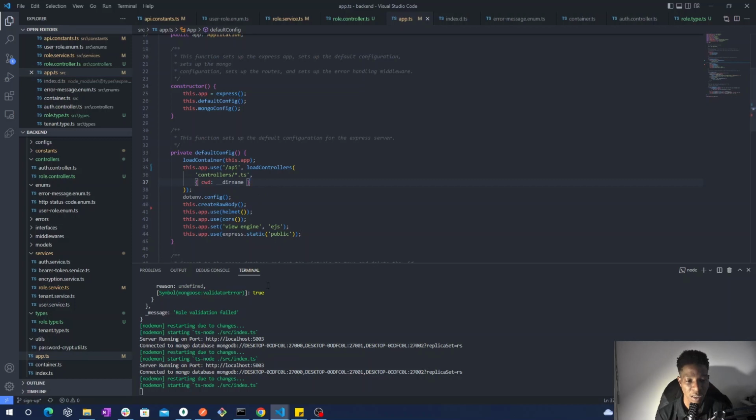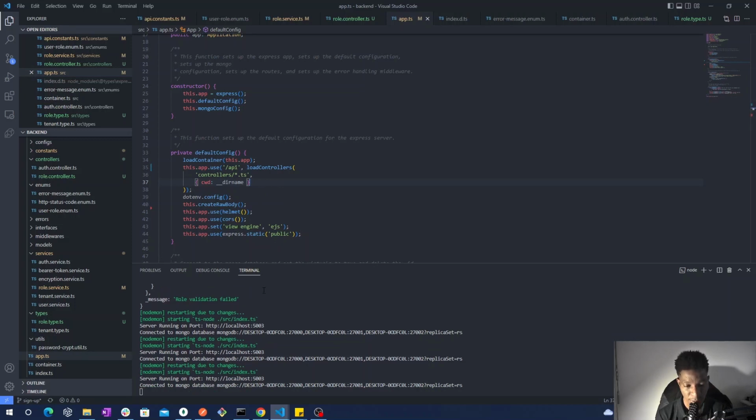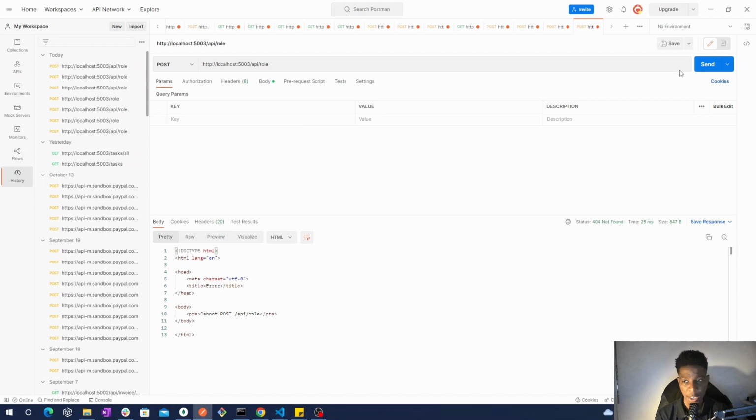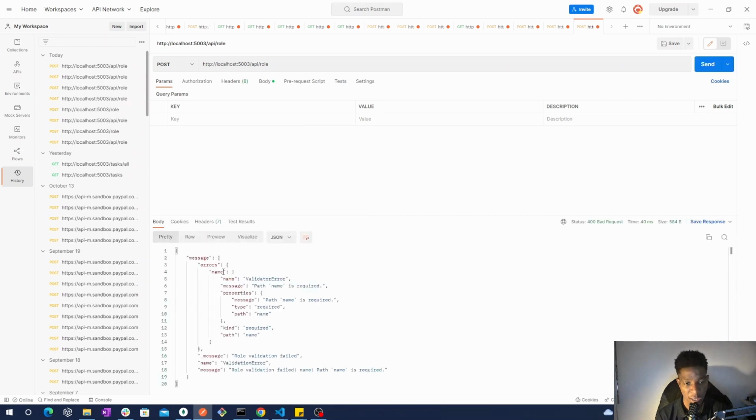So that's it. And if we try again, we can see that that is taken, that works. So if we try, you can see that it will actually work. So we will now solve this problem, the name required problem, because actually we specify the name, but that is not taken into account. So we will check out why we have this error.